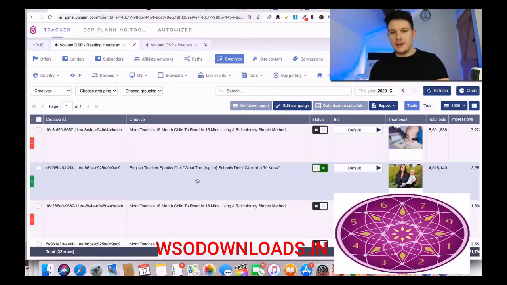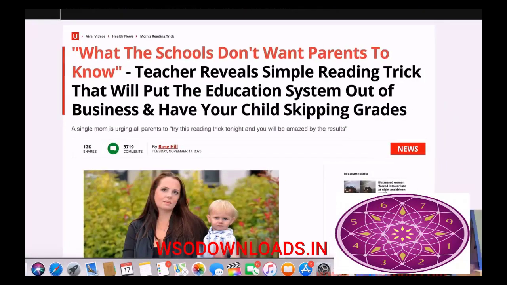And then when they click on that, it leads through to this landing page, just to show you the whole funnel. It's a very long headline. I don't know if this was the most successful landing page, but it gives you a clear idea of how I then still move the angle to be about a course about reading. So the first headline is what the schools don't want parents to know, and then it says teacher reveals simple reading trick that will put the education system out of business and have your child skipping grades.